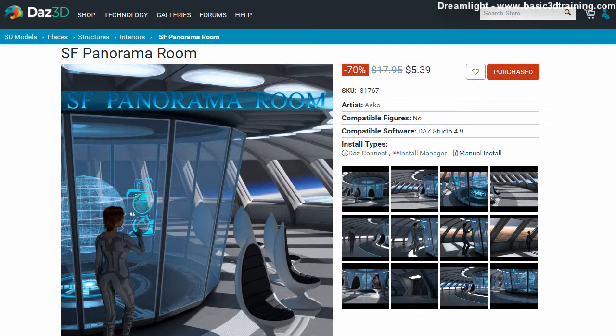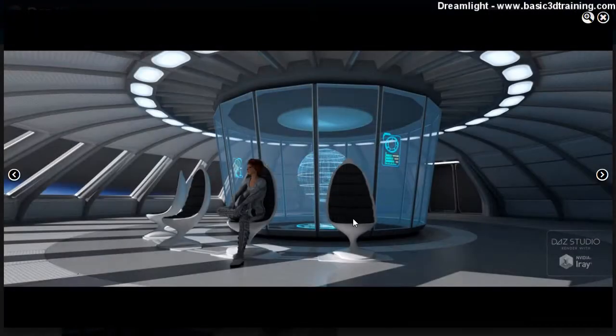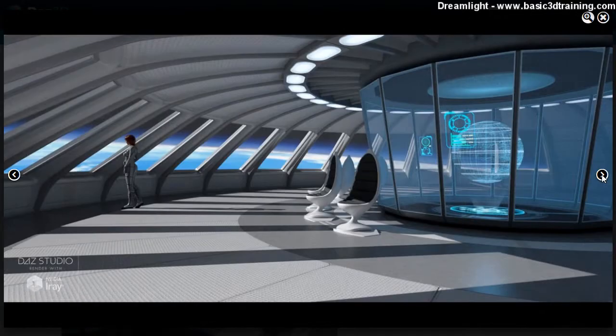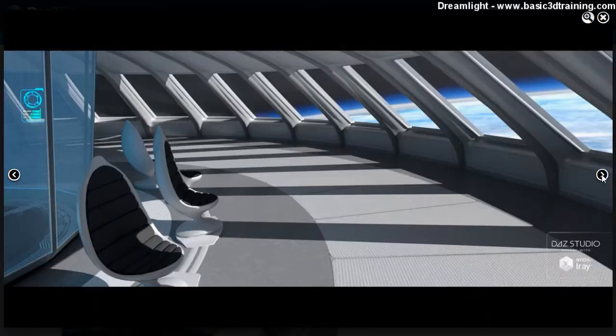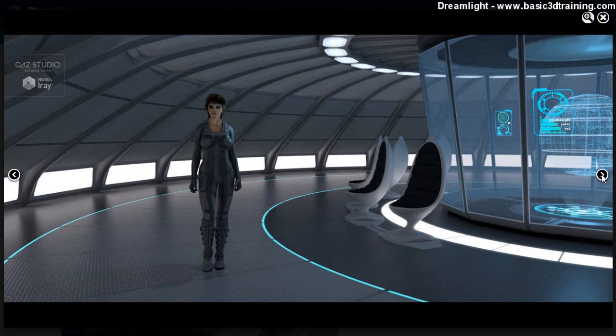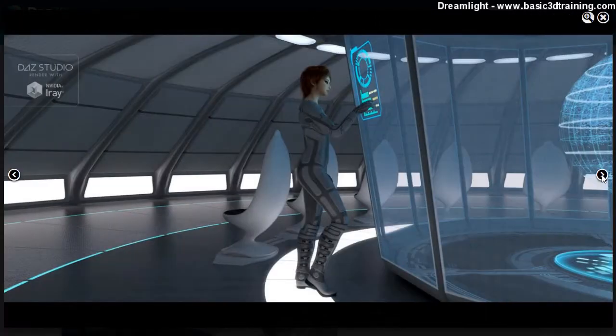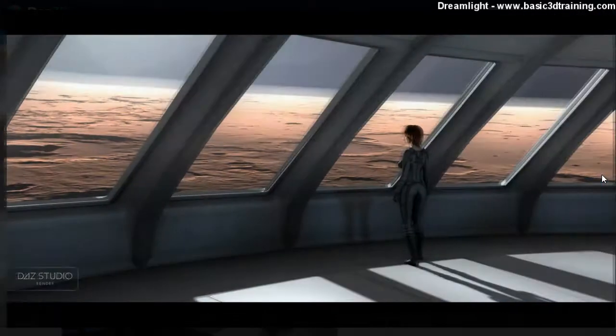So in this video I'm going to do a review of Sci-Fi Panorama Room by Ako, or Ako. Sorry if I mispronounced that. This prop comes in two versions. One is for NVIDIA Iray and the other is for 3Delight. I've just bought it, so I'm going to load it into DAZ Studio and see how it performs, how it looks, how it feels.